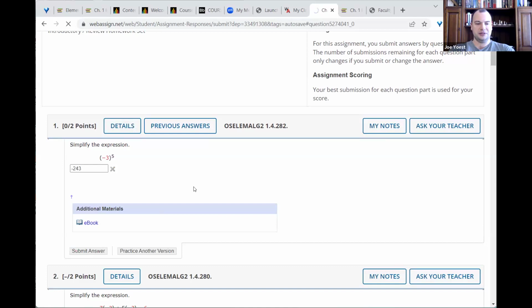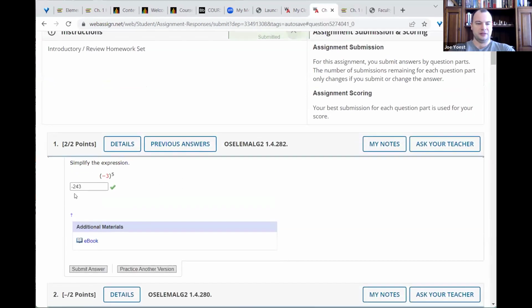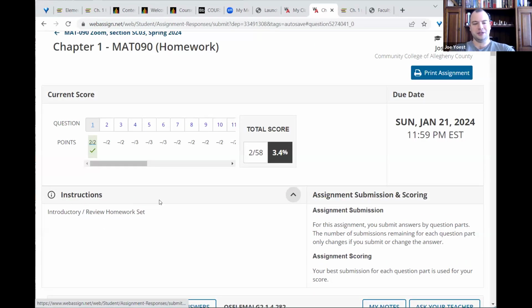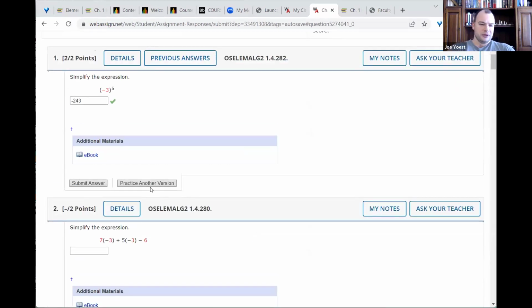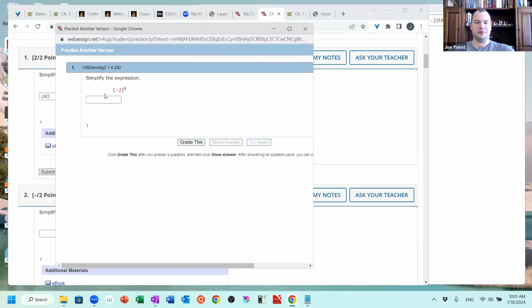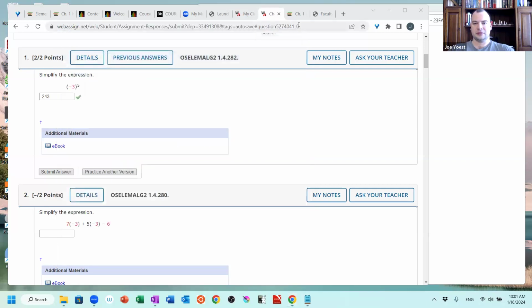we think this is the answer. And now it gives us the check mark, and we can see up here that we got 2 out of 2 points for that problem. If we were a little confused, we could either visit the ebook, or we could practice another version if we wanted to get a little more practice on this. And let me switch my share here. When I do practice another version, it pops up a window that I can do another attempt on. Let me switch back.